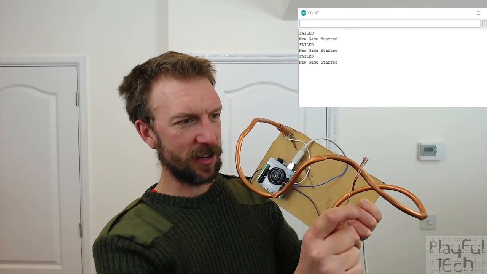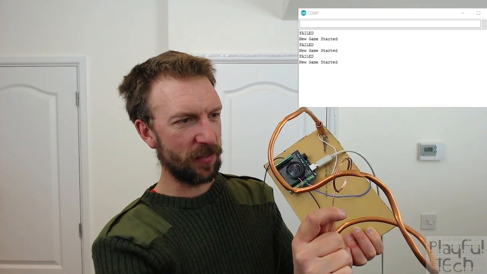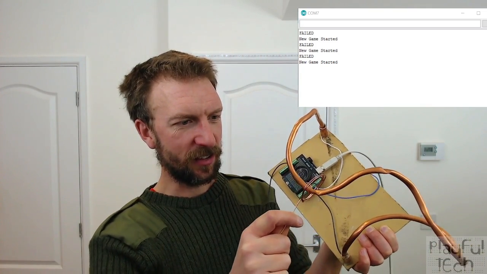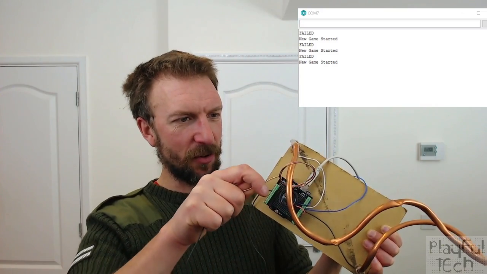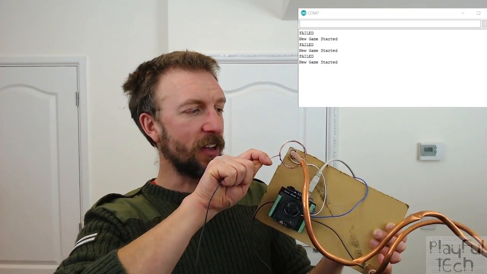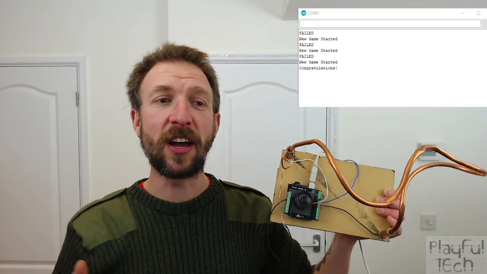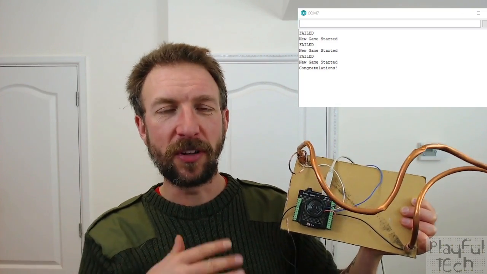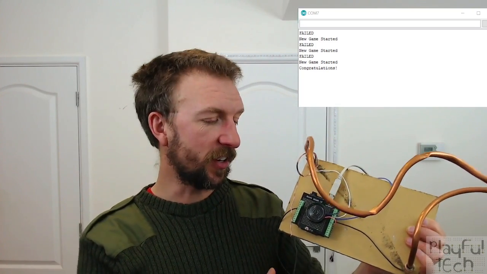Steady, steady, steady. It might be easier to hold the hoop still and actually move the entire thing in my hand. So there we go. Navigated that all the way to the end. And if I can make it to the end zone, you'll see I'll get a different tone and I get congratulations on the screen. Now, at this point, the Arduino could trigger a relay, which could unlock a maglock or turn on a display, whatever you want it to do.